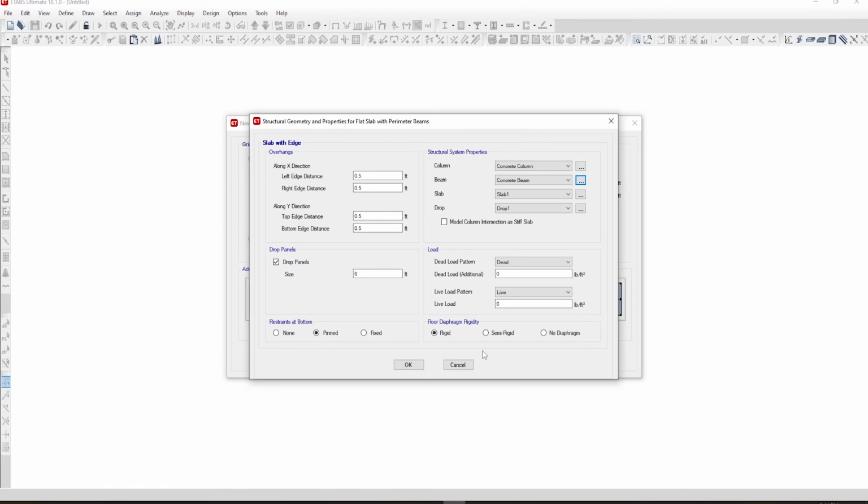Verify that Slab 1 is selected from the Slab drop-down list in the Structural System Properties area. Slab 1 is a default 8 inches thick slab section. Ensure that Drop 1 is selected from the drop-down list. Drop 1 is a default 15 in thick slab property.